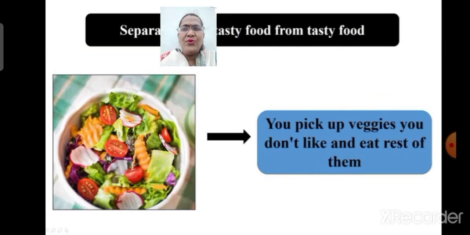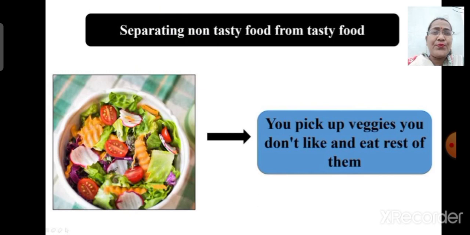Now look at this. This is a bowl of salad, and your mother wants you to eat all the vegetables. But if there are some vegetables which you don't like, what will you do? You will pick up those which you don't like and keep aside. Then you will eat the rest of them which you like. Here, children, what have you done? You have separated the non-tasty food from tasty food. So this is also a separation.